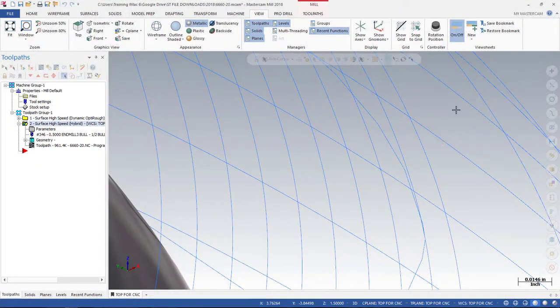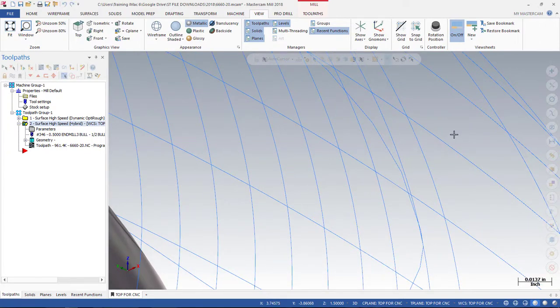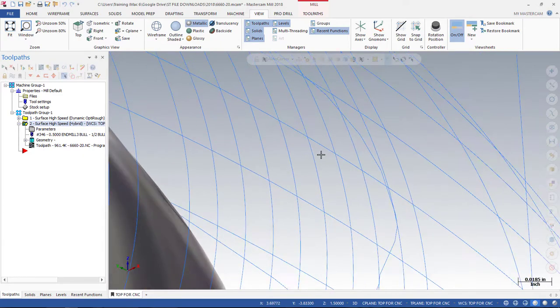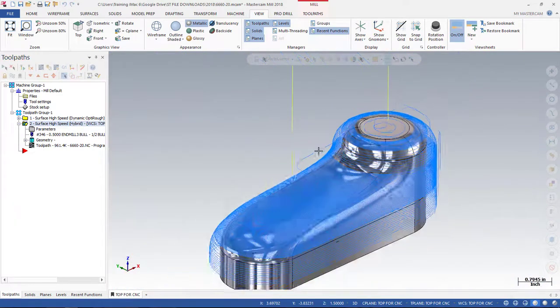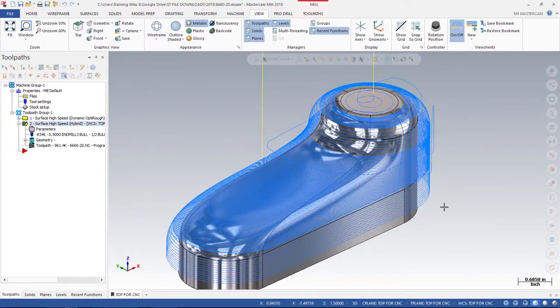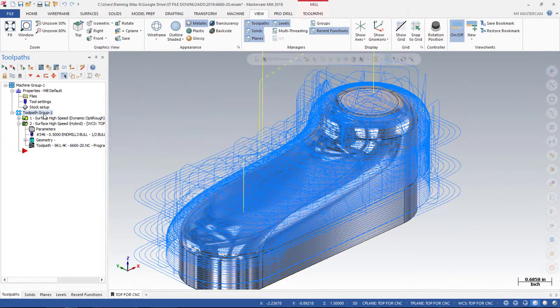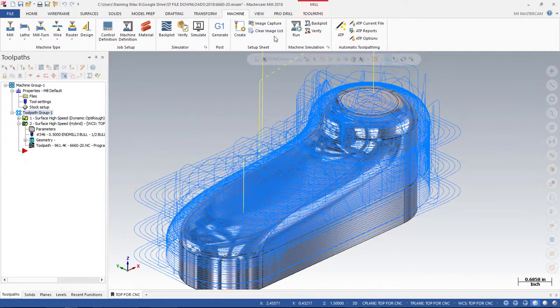Now take a look at the smoother motion. That again is easier on your machine tool. I'm going to zoom out here, Alt F1 to fit the screen. Let's go ahead and review this in our Machine Simulation Verify. If we come over to our Toolpath Group 1, we'll select both operations. And from my Machine menu, over here under the Machine Simulation Group, we can select Verify.